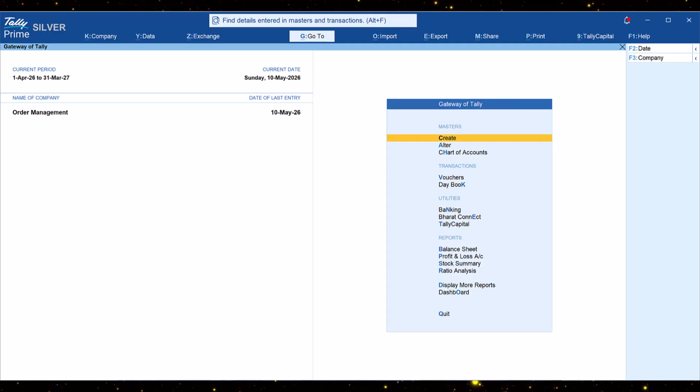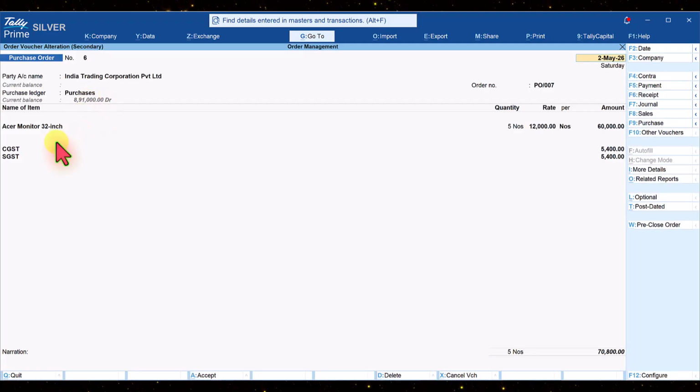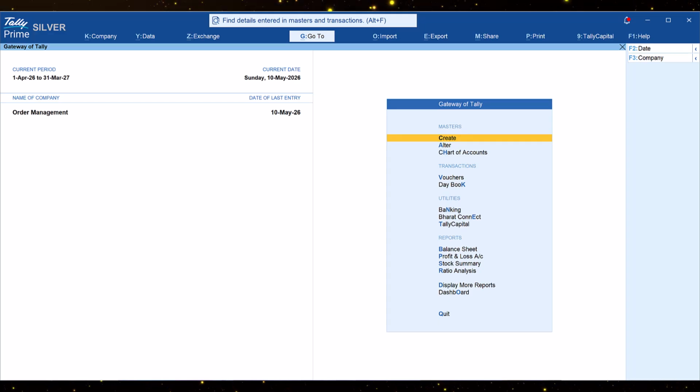I had already created a purchase order on India Trading Corporation Private Limited for 32 inches Acer monitor. So this is the purchase order number PO007. We have captured the taxes also. This is the total. So all you have to do is just save this. Now on 10th of May, the company is receiving the material, and let us create the receipt note voucher.